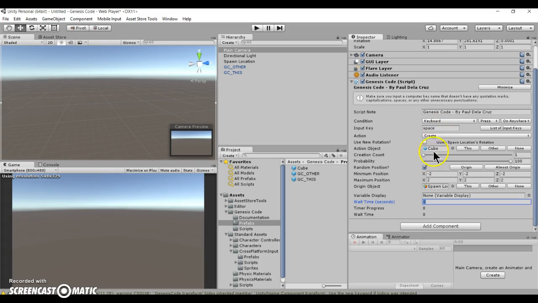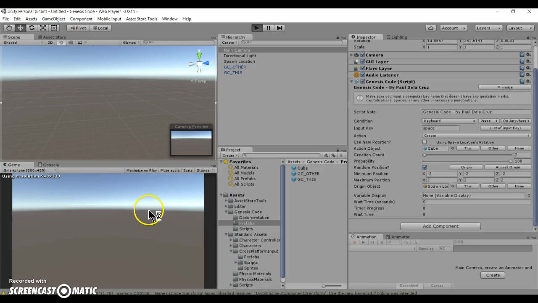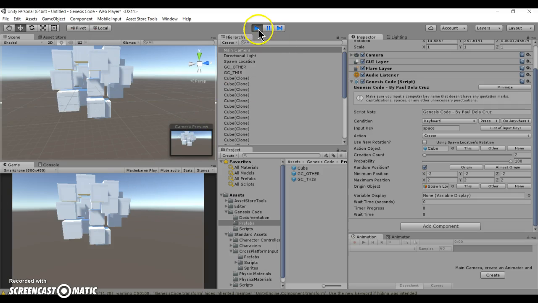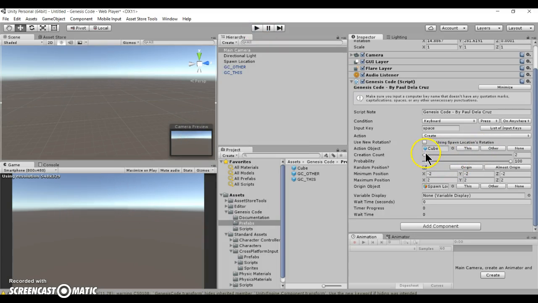So maybe you want to spawn like 2 objects at a time. You can do that. See? Spawns 2 objects at a time. And what if you want to spawn 5 objects within a much larger area? You can do that as well.